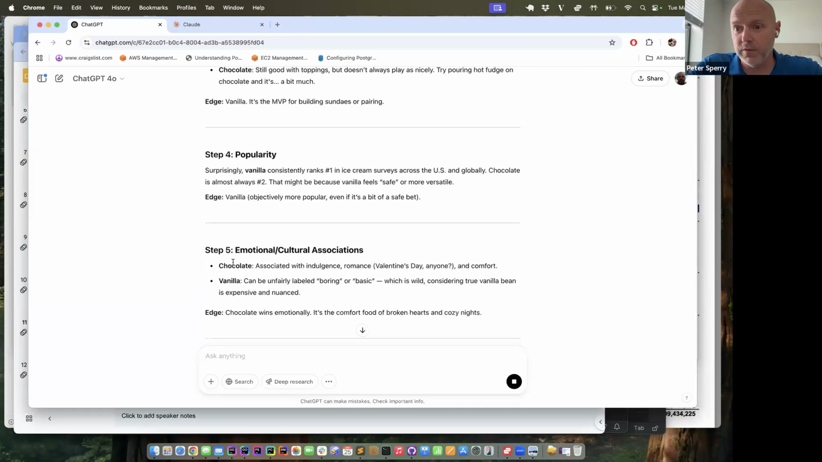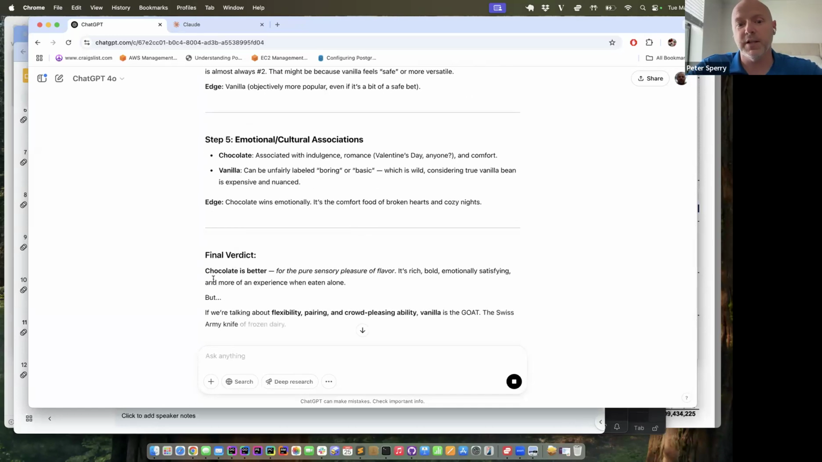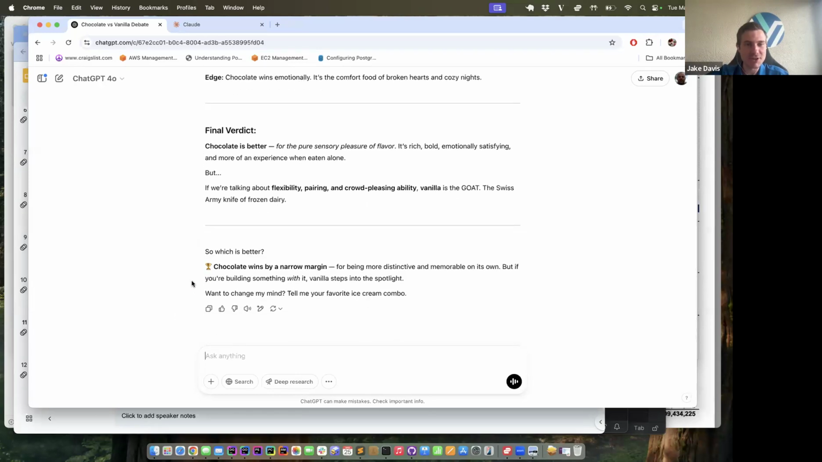And this is more than you ever wanted to know about why vanilla ice cream is clearly the best. Oh, chocolate is better. Disagrees. Yeah, I also agree with that. Vanilla is better. So we need to train these models better. Clearly it missed on this one. But you could come up with some practical examples for this. Keep reading the final. But if we're talking about flexibility, pairing, and crowd-pleasing ability, vanilla is the greatest of all time. There you have it. Yep. It's the Swiss Army knife of frozen dairy.